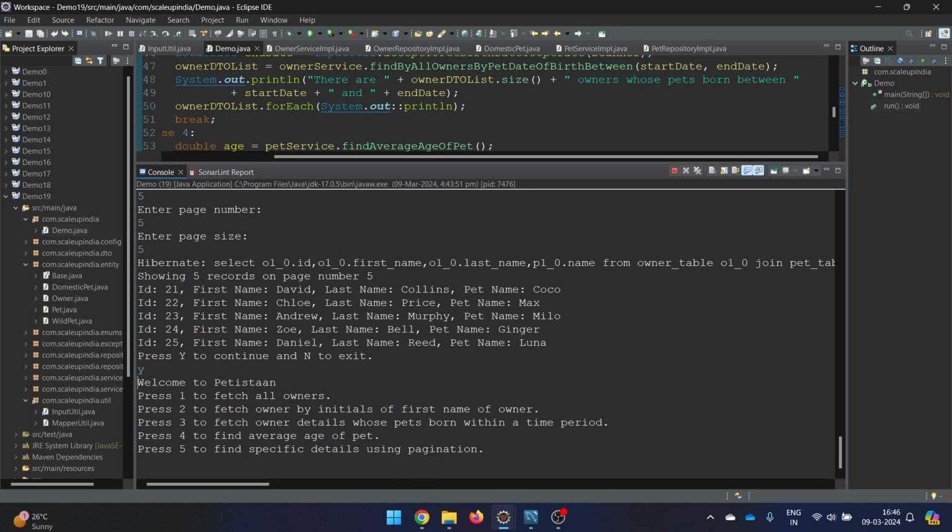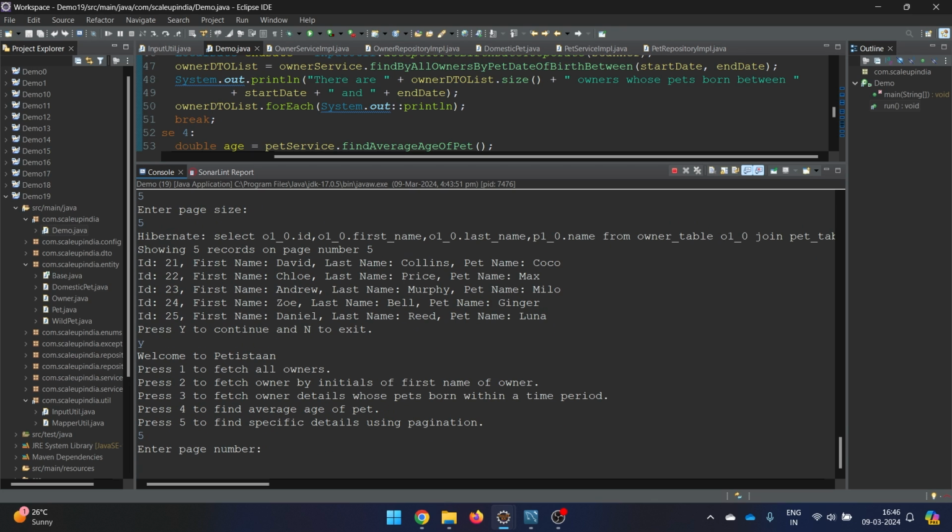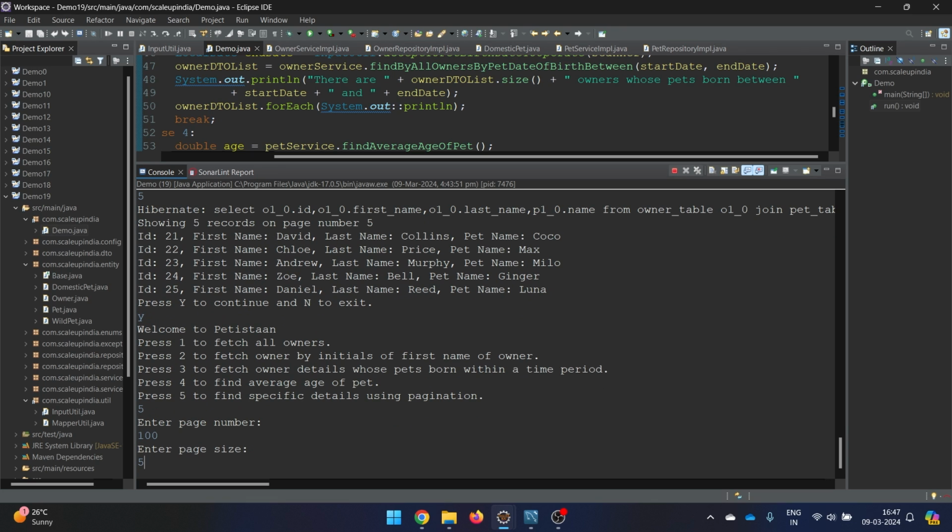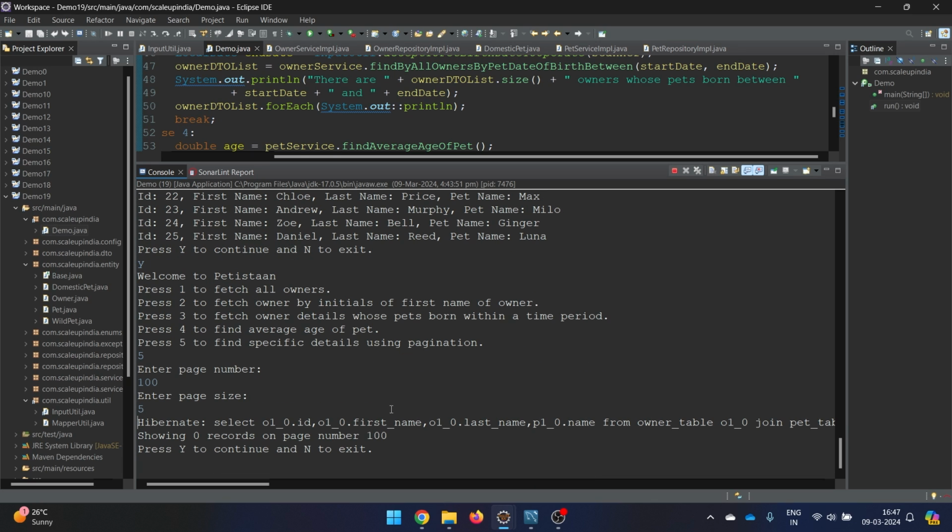Let's try a few more things. Let's say I write it here as 5 and page number I want as 100 and page size is 5. When I was writing, it was showing me 0 data because this page number doesn't exist. So here also it will show you 0 records on page number 100. Instead of an error, it is better to write it like this. I hope the user will get the output automatically. They don't need to search on this page number.